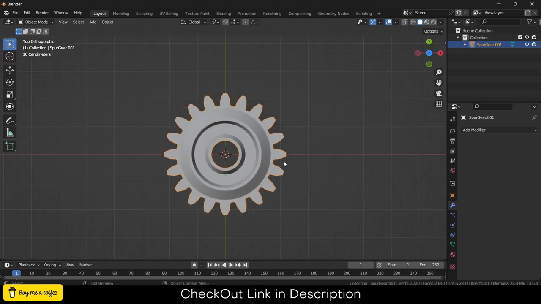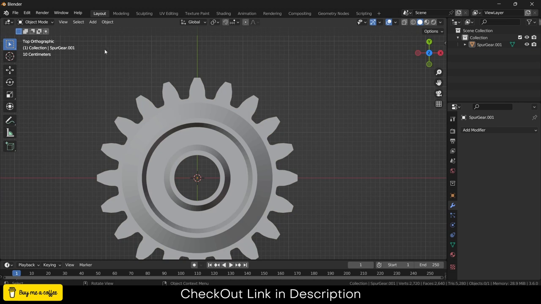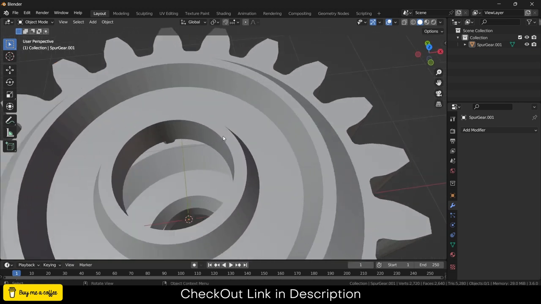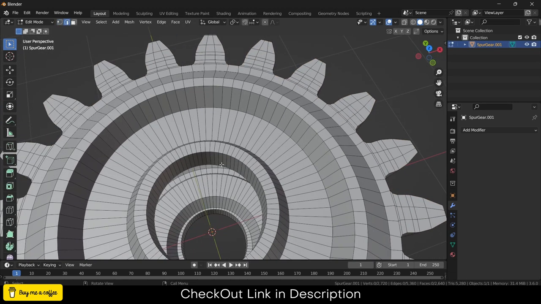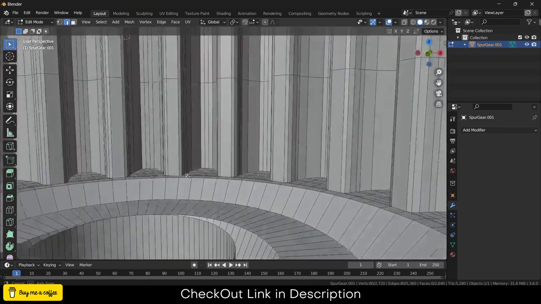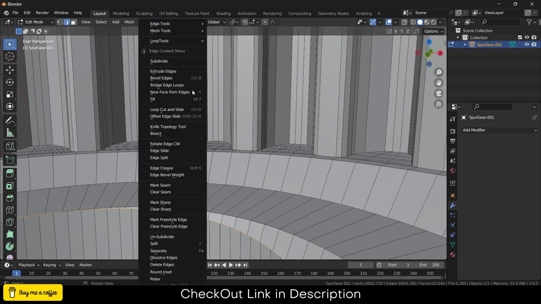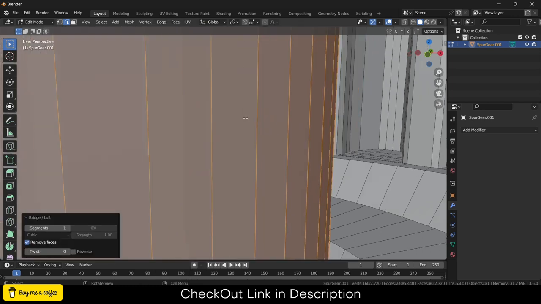So this is how my gear looks like. Now what I will do, before I move forward, select this, press tab, go to the edge selection mode, select this, by pressing Alt Shift, select this edge. Similarly, by pressing Alt Shift, select this edge. Right click, loop tools, bridge.